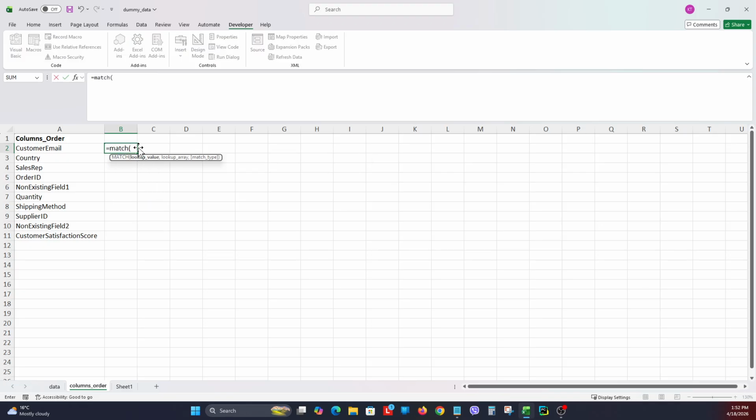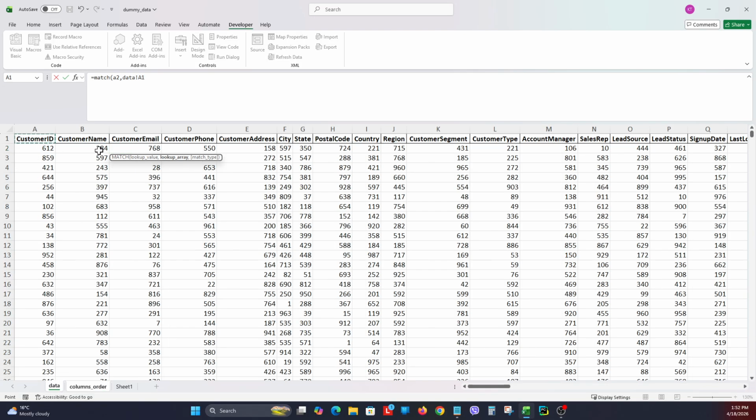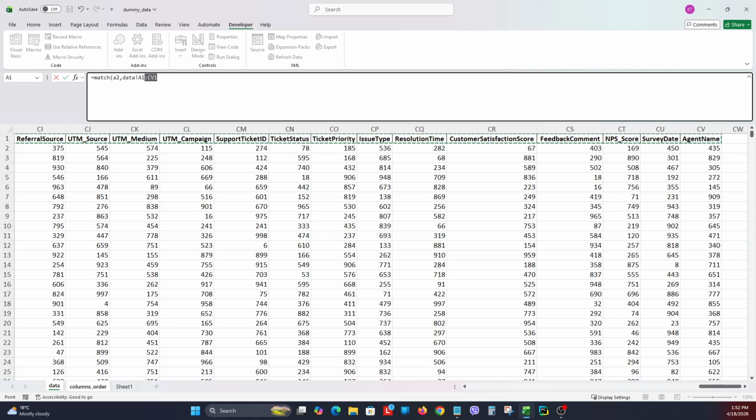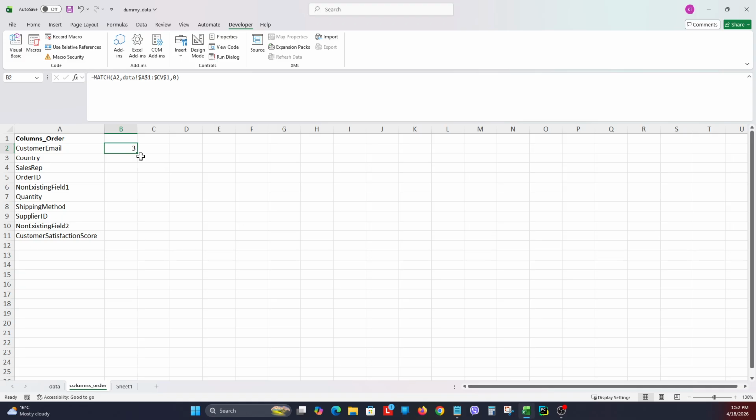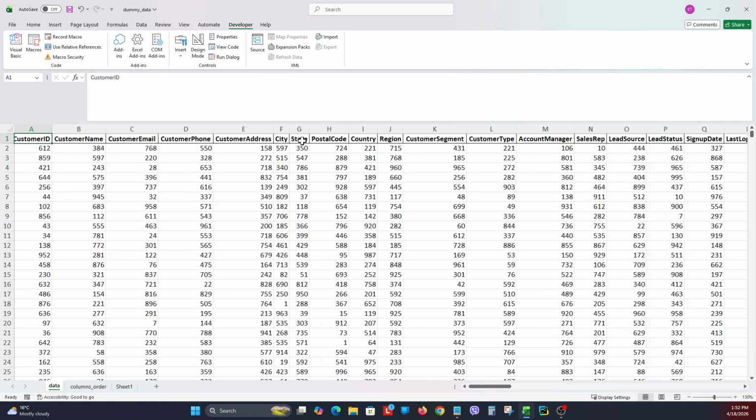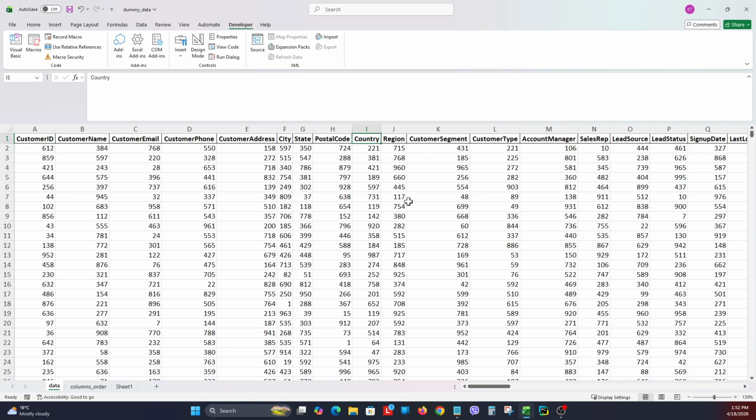So if I write match and match cell A2, and we should match it here in the header range, because this way it's going to return the position of customer email in this array. I need to choose exact match, and in this case it's going to return 3. So for country it's going to return 9. So if I cross check, and this is the country, and if I click the shortcut combination Ctrl Shift arrow left, and if I check here on the status bar, it's indeed the 9th column.